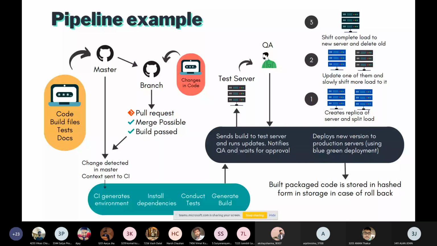So in the production servers, obviously you can't remove code and then run new code because it'll cause downtime. The application would stop in between. Imagine you're watching Netflix and in the middle your show just ends because, sorry, we're updating Netflix.